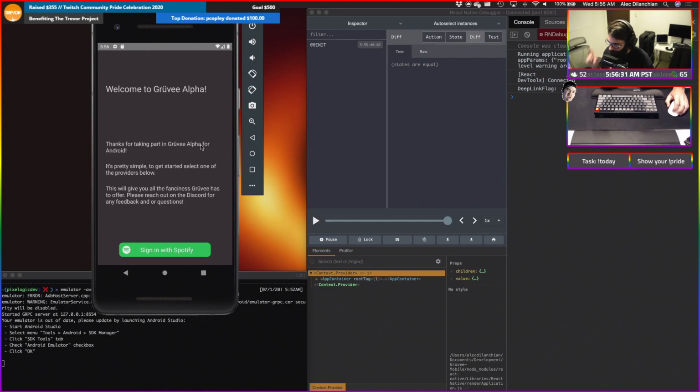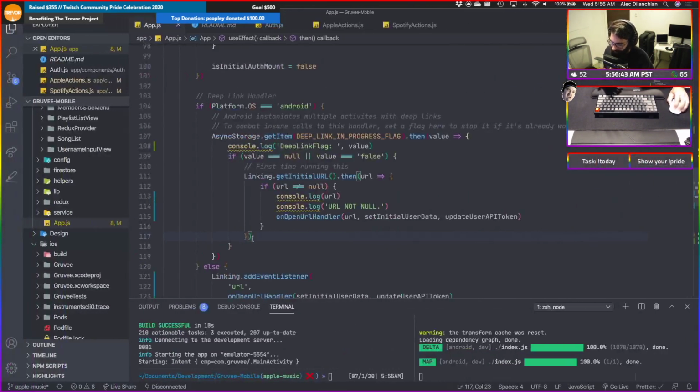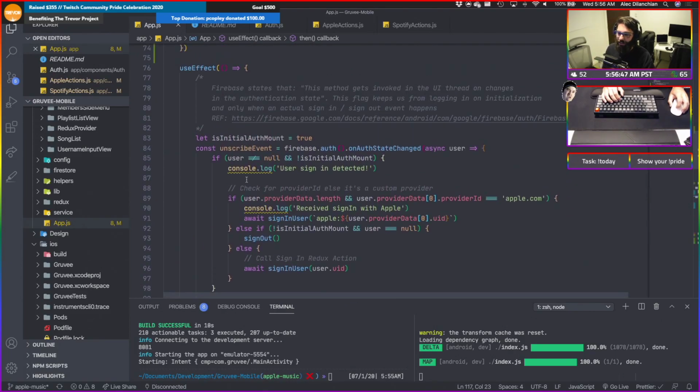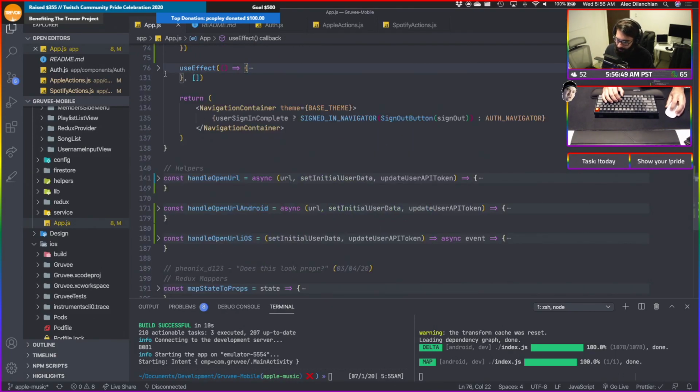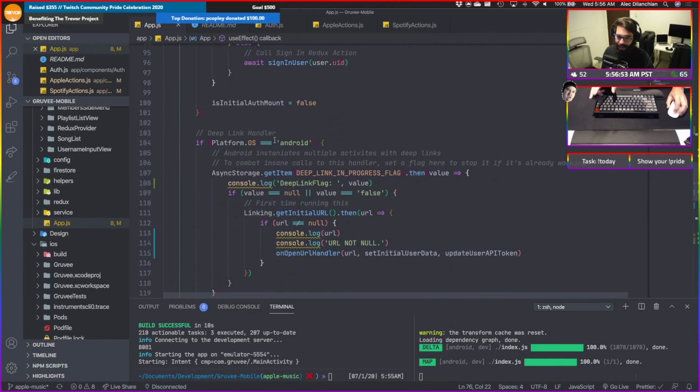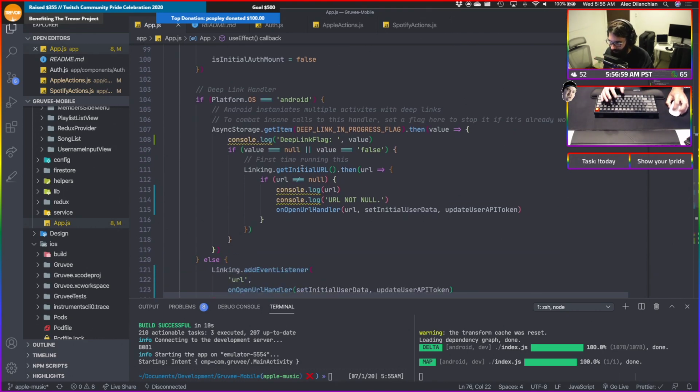Okay, cool. So let's go ahead and go through this process. Essentially what was happening before is when I pressed sign in with Spotify on Android, it would deep link. It would take me over to the browser, deep link back into the app, but nothing would happen. That was because nothing was being called. I believe it was because our useEffect would set things up, but when it came back to the app, it was a brand new activity. With Android, it does some weird stuff with deep linking.